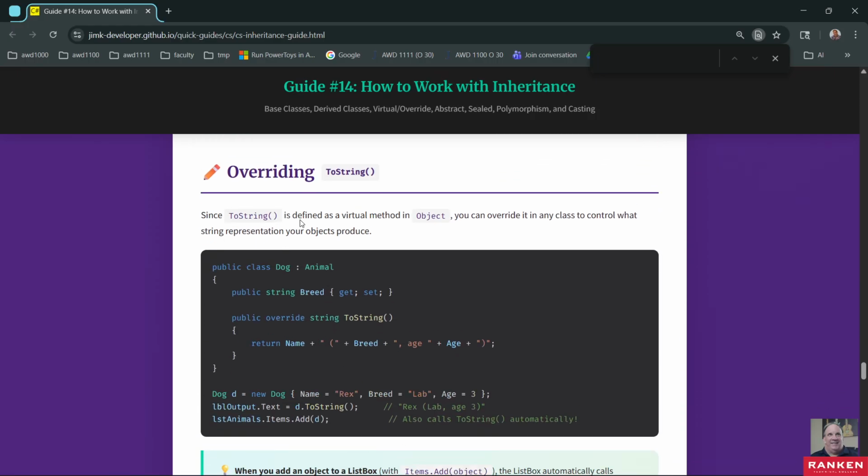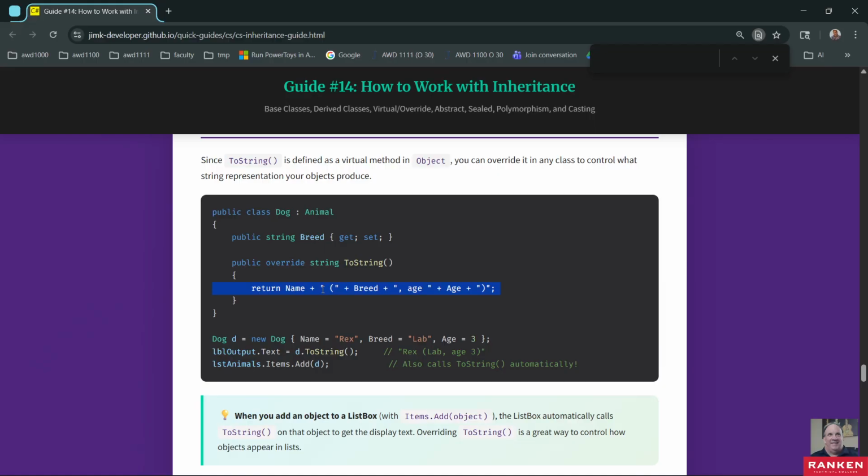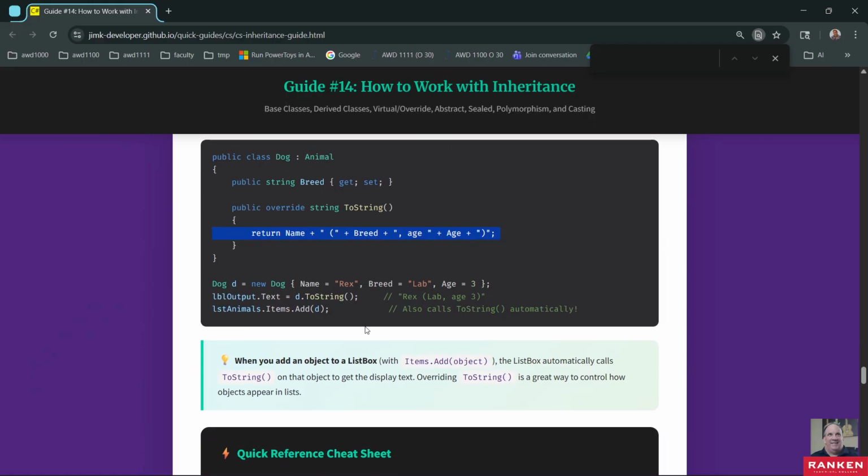Overriding the ToString, we kind of already talked about that. ToString is defined as a virtual method in object. You can override it in any class to control what string representation your object produces. I think we looked at that, have a pretty good handle on that by now. We looked at that example exactly.